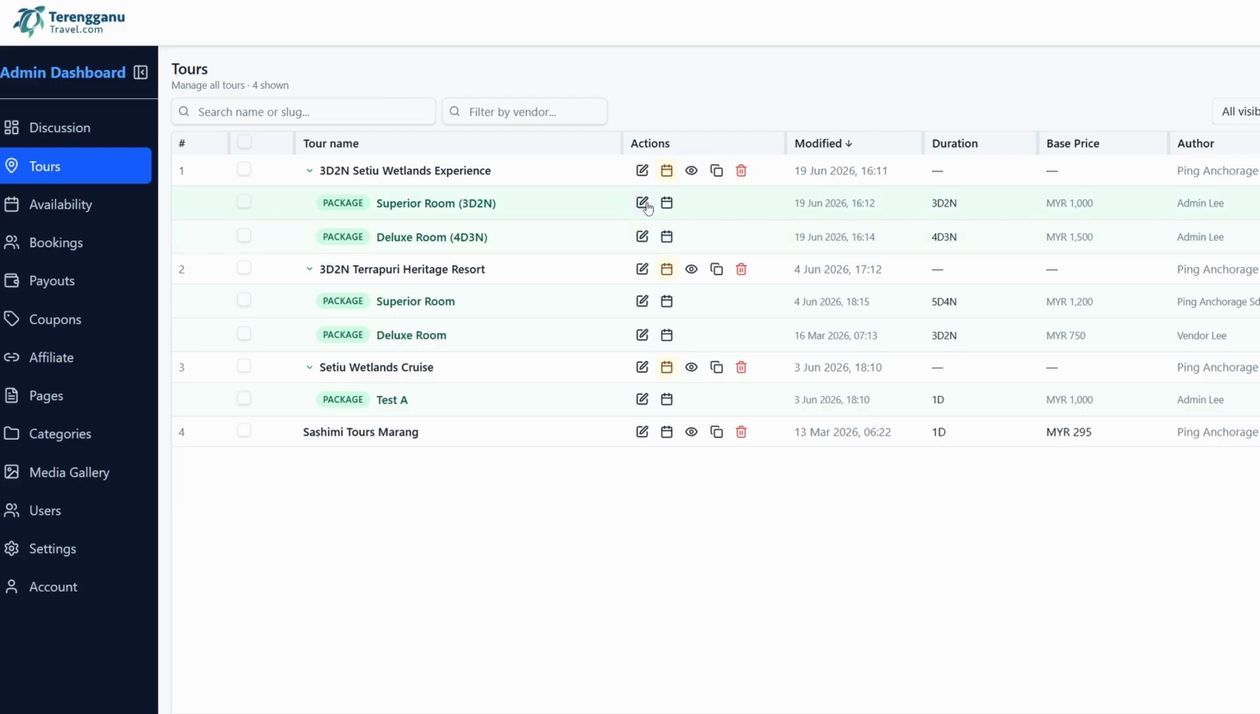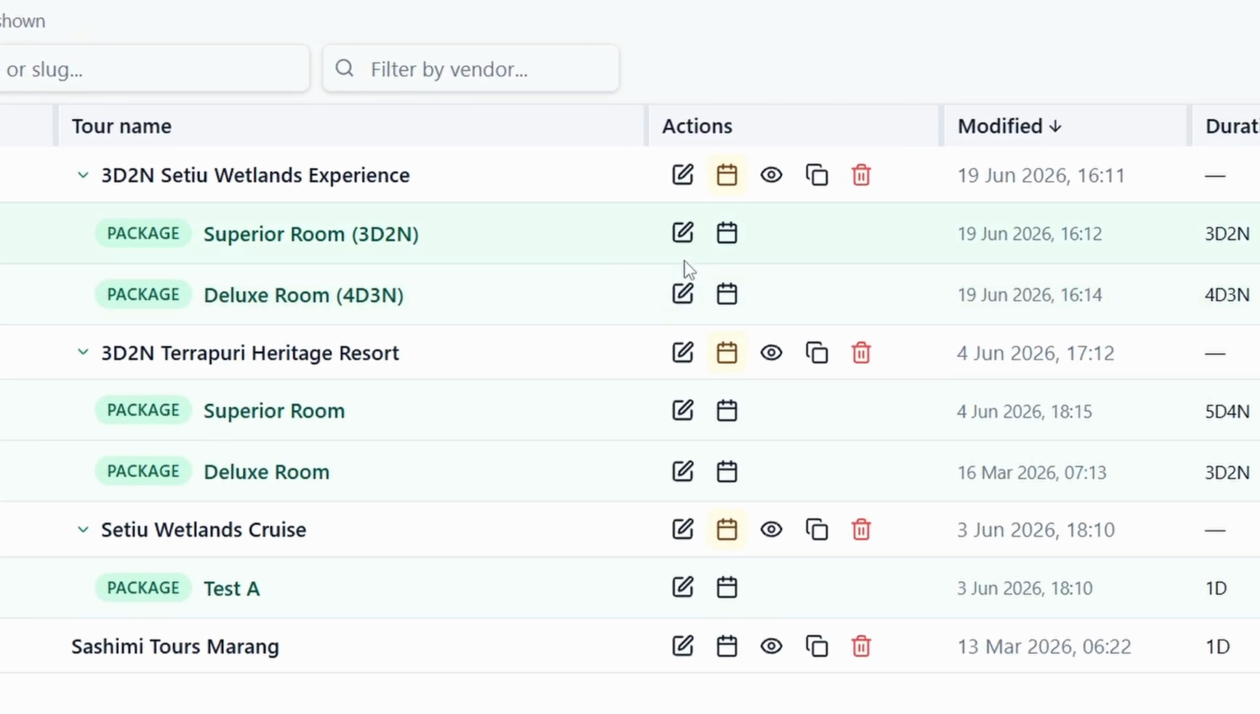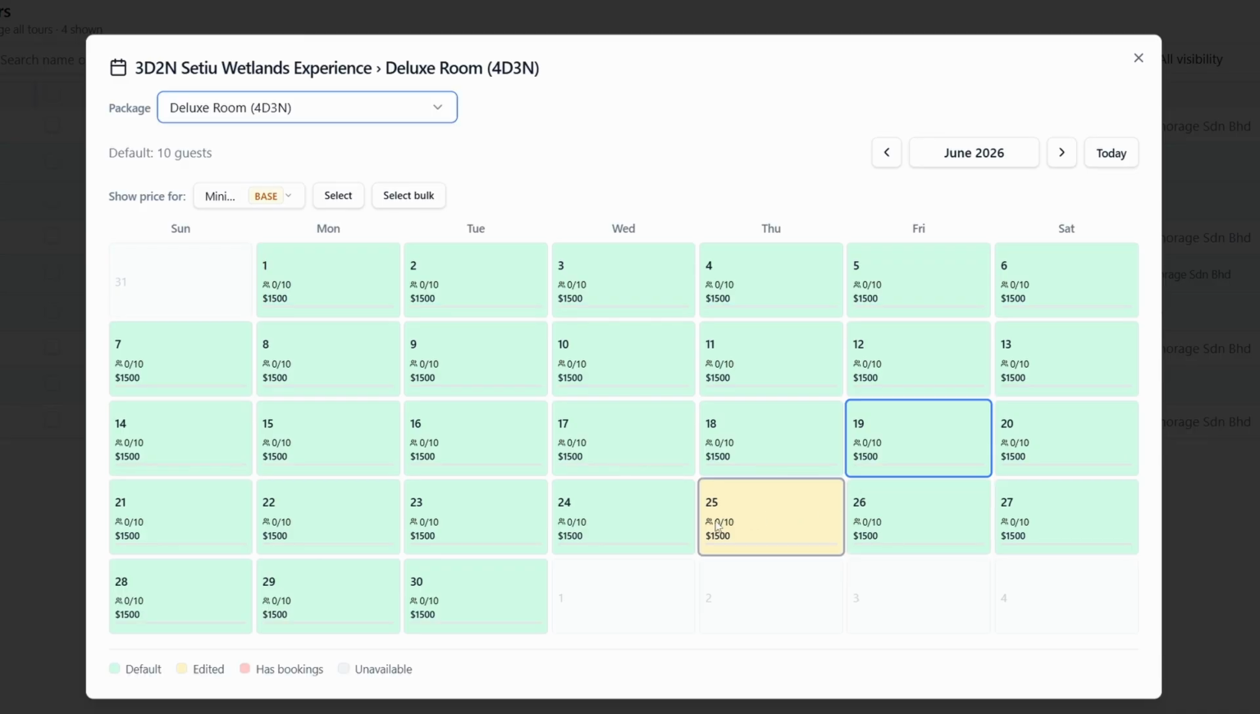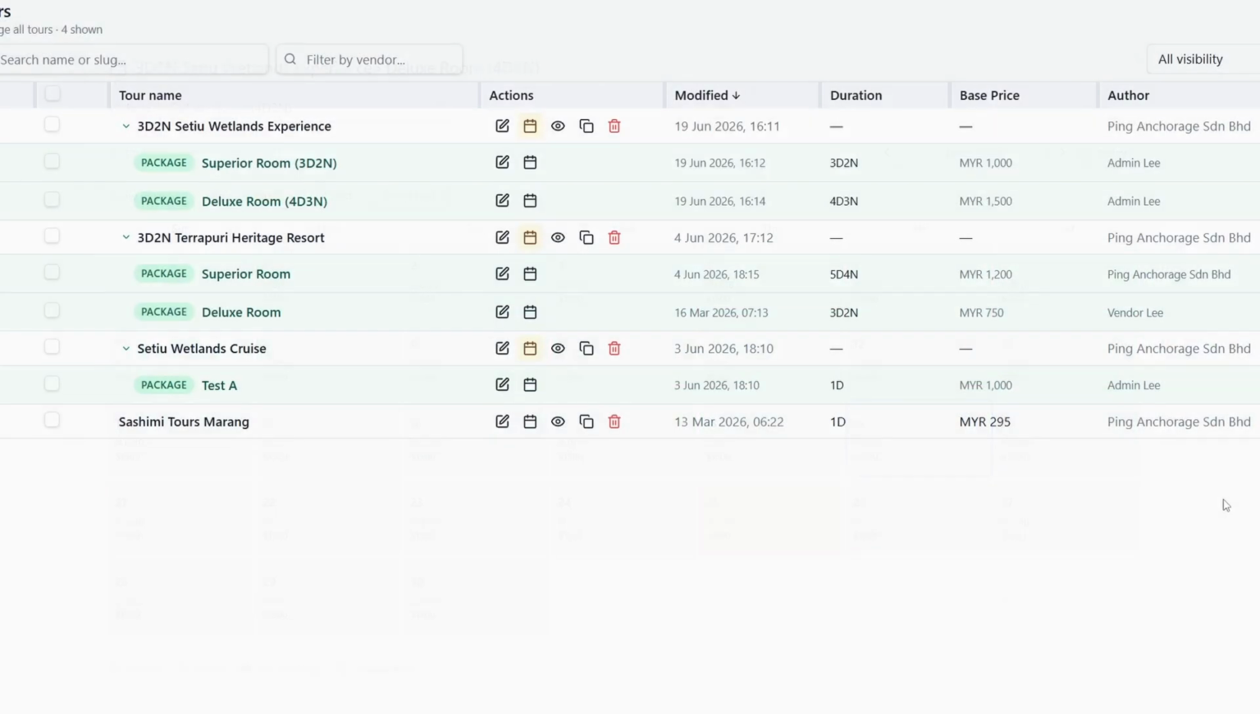You can go to your tour management page, and as you can see, there are 2 child packages below your main parent tour, and you can press edit, or you can press the calendar icon to edit their individual availability calendar dates. Remember, since they're just 2 different tours, they have their own separate settings, their own separate availability calendar settings, and all of that.